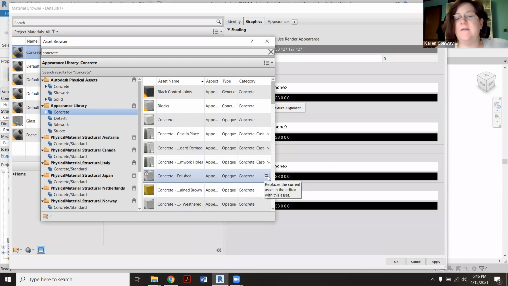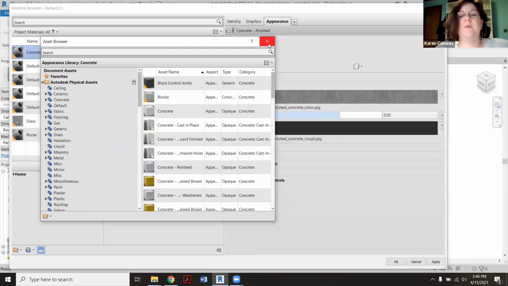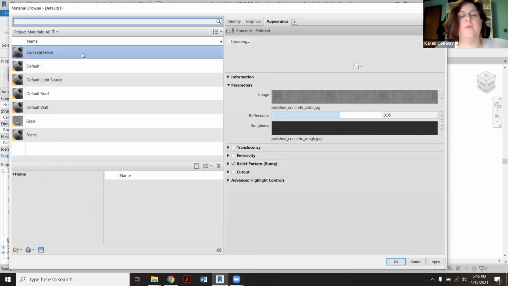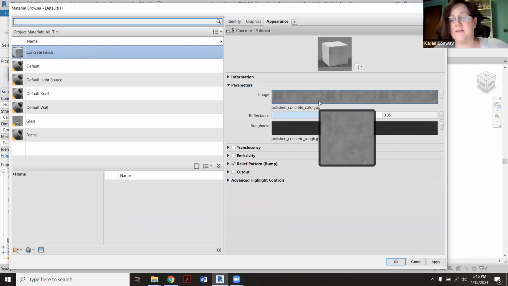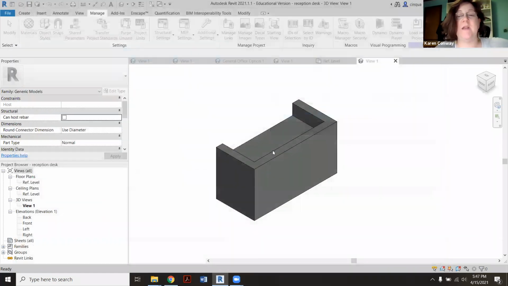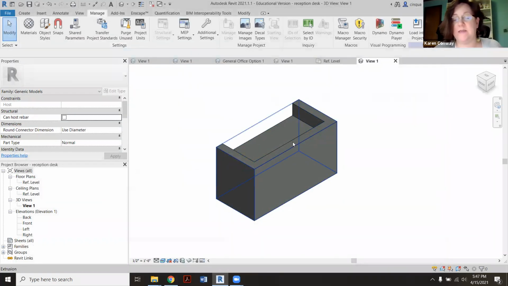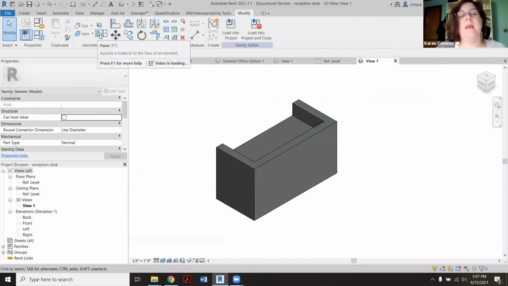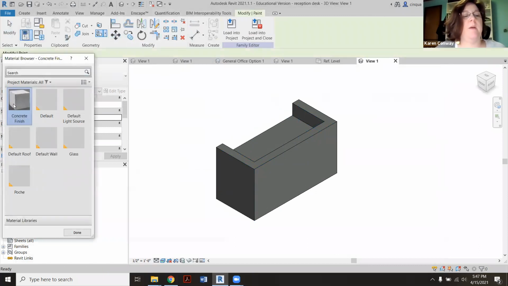So I'm going to click this blue arrow here to the right. What it did is it made this concrete finish link to this file. We should all have it in the same location. So I'm going to say apply and okay. So now I have that material loaded into this family. Then I'm going to go over to modify. I'm going to get the little paint thing and pick my concrete. And then I'm literally just going to click on it.